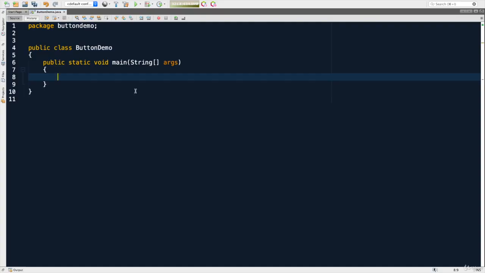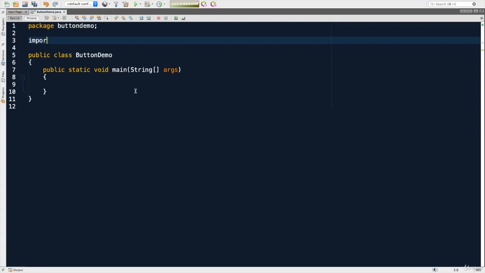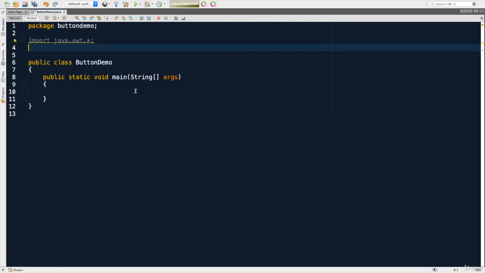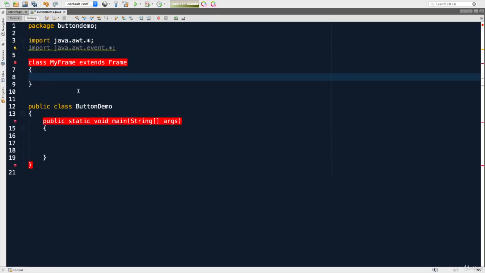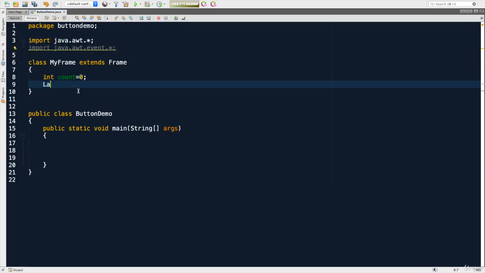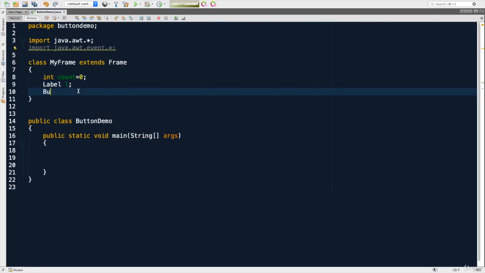I have a NetBeans project ready, and the name of the class is ButtonDemo. This has a main method, so this is an application class. Let us start. First of all, I will import java.awt.*. Then I should also import java.awt.event.*, because this event package has a set of event classes and interfaces also. So I have imported these two packages. Now I have to write my own class for the frame. Class MyFrame will extend the Frame class. Then inside this, I need one counter for counting, initialized to 0. The next thing, I need a label L and a button B.